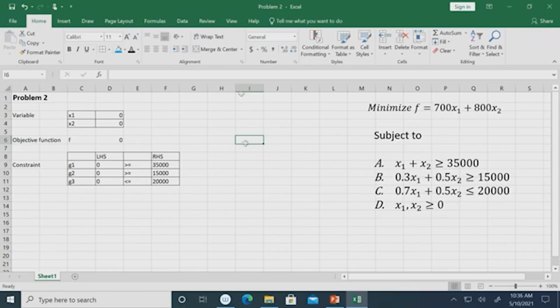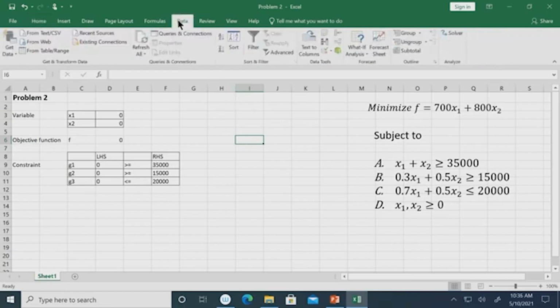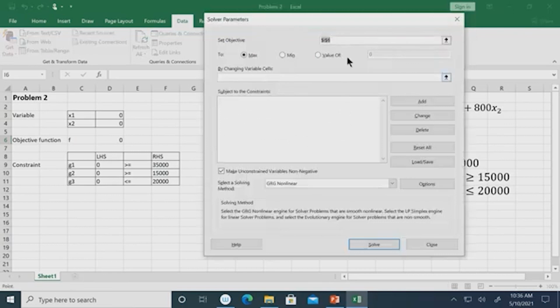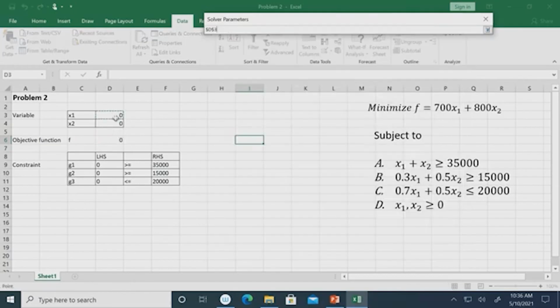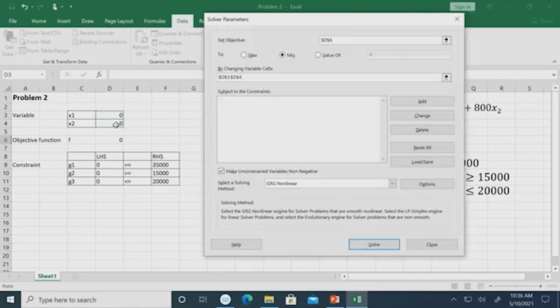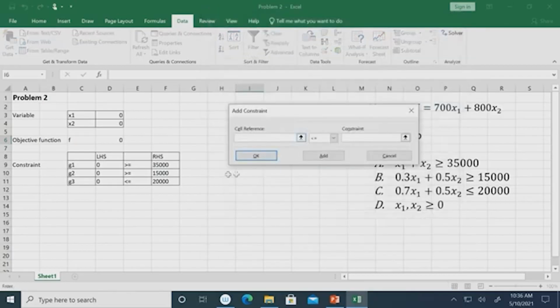Now, let us solve using Excel Solver. You go to Data, then use Solver. Here first you define the objective function. This is your objective function, and this is a minimization type problem, so you change it to minimization, by changing these two cells, that is D3 and D4, and define the constraints here. The first constraint, this is the left hand side, and this is greater than or equal type. So, this is greater than or equal to 35,000. You add it.